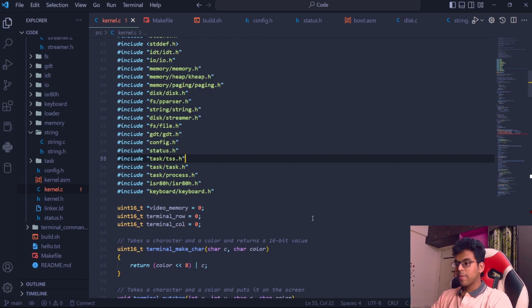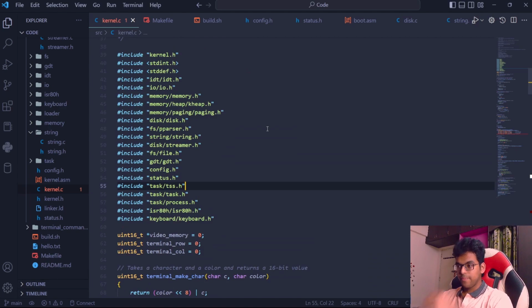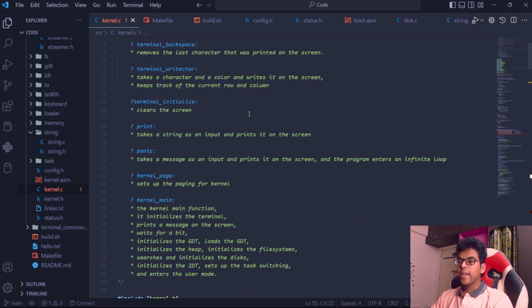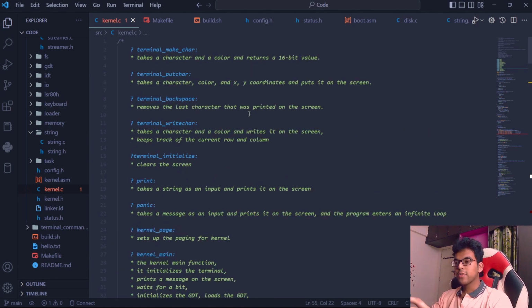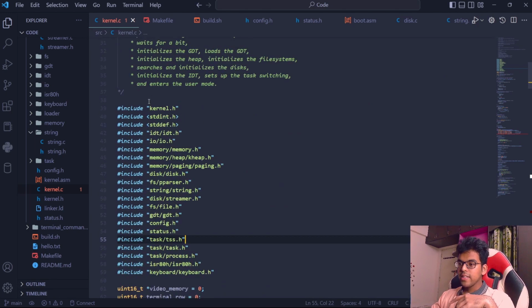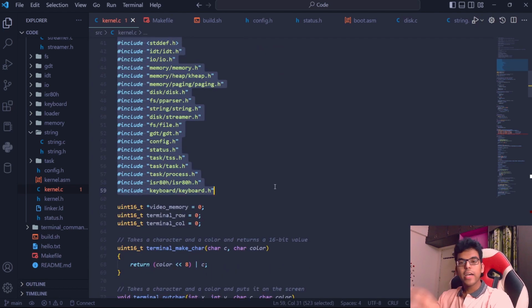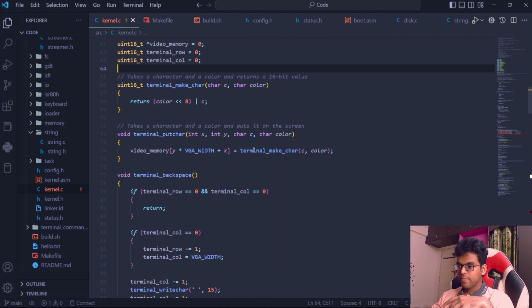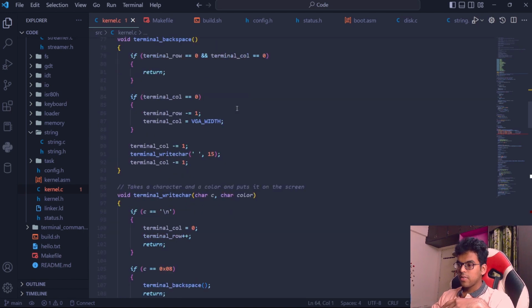Now let me give you a brief overview of the code. This is the kernel.c file, and this is the main part of the code on which the kernel is built. It contains various functions for initializing the terminal, printing characters to the terminal, implementing backspace, so on and so forth. And these are all the header files required for the kernel to work properly, for the entire operating system to work properly. I'll just walk through this.